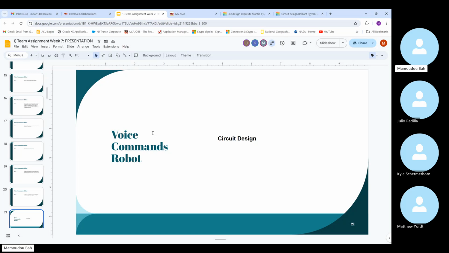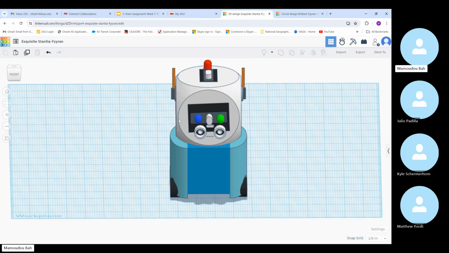Our team name is Team Ultimate, and we have a project of building 4 robots. I am responsible for the design of the first robot, which is the voice command robot. And I'm going to move directly to the 3D.